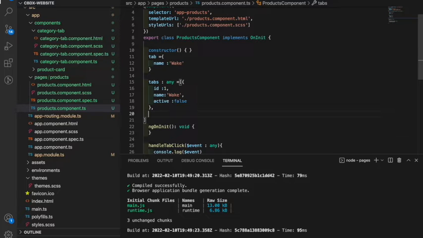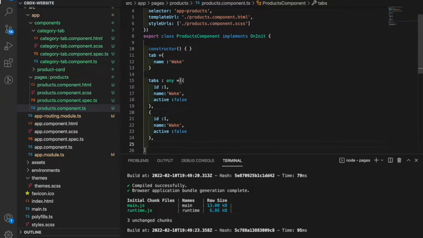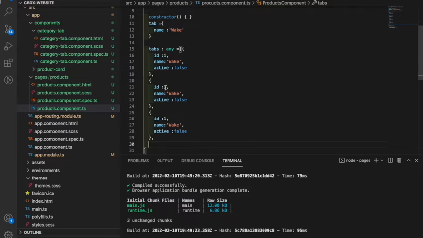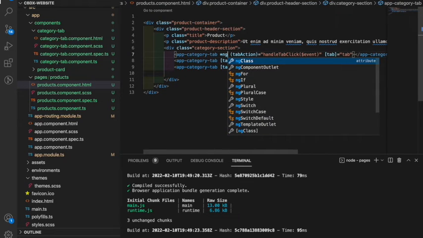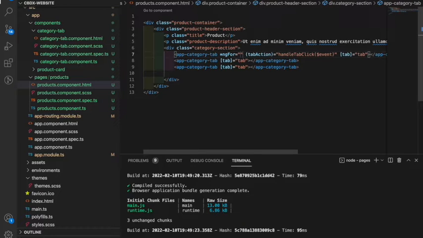Then copy these guys over here, and paste that and paste that again. The second one will be 2, and that's focus, and the last one will be sleep, and we'll call that 3. So what we want to do now is display these tabs dynamically. How we'll achieve that is by running an ngFor. This ngFor will say let tab of tabs.